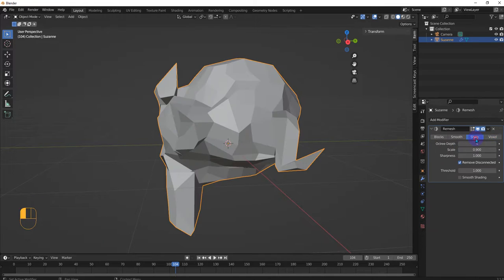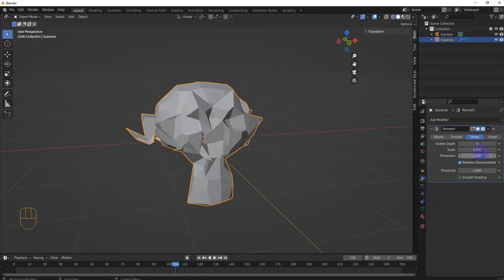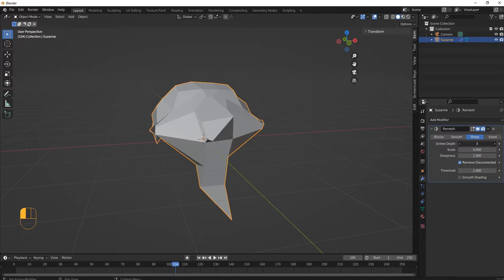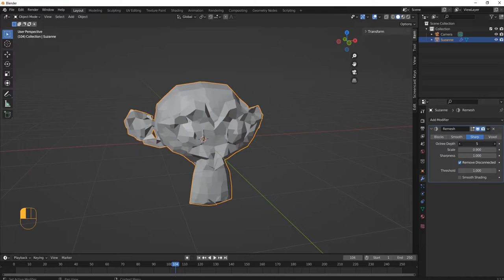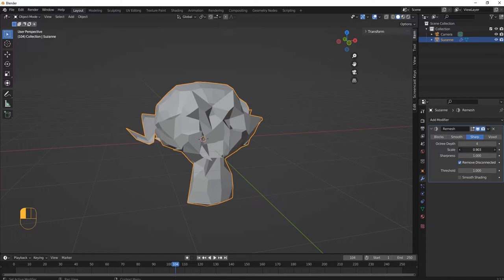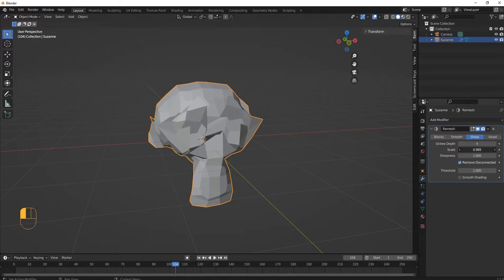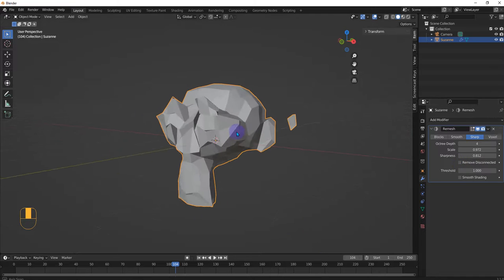Let's see, then we can do sharp. Whoa, it's all right. I like the first one better, the voxel, but you just got to experiment until you find something that works for you. Sharp. Remove disconnected. Yeah.